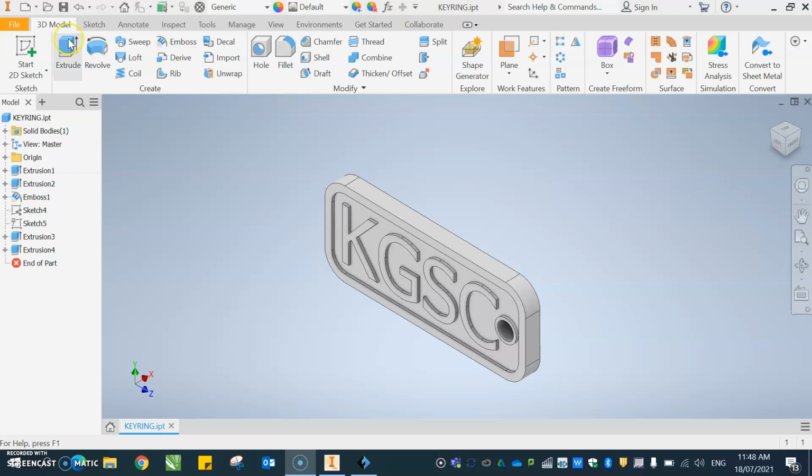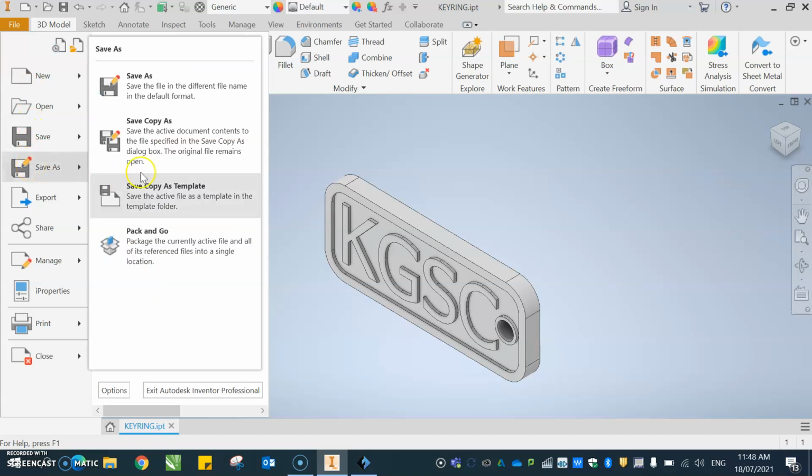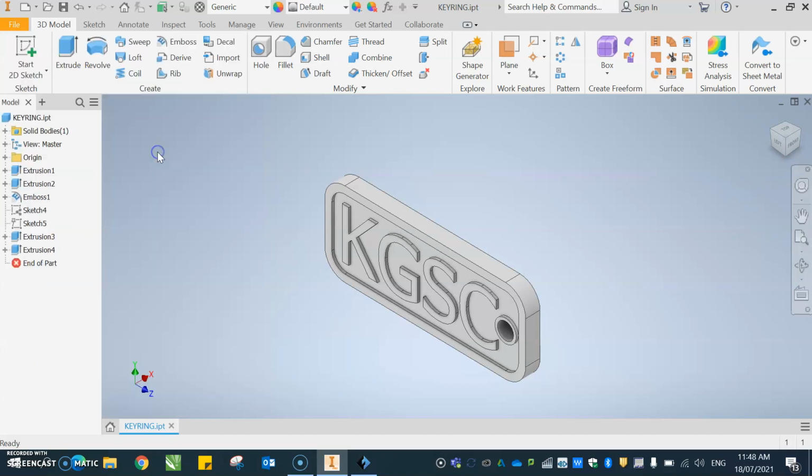So here we go. Number one, you need to come up here, and we can't actually print an IPT file, so we're going to have to convert it. So you want to go File. A little bit tricky, this one. You need to hover over Save As and then click Save Copy As.